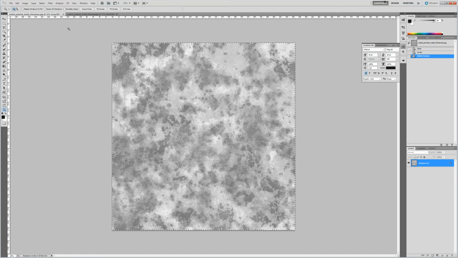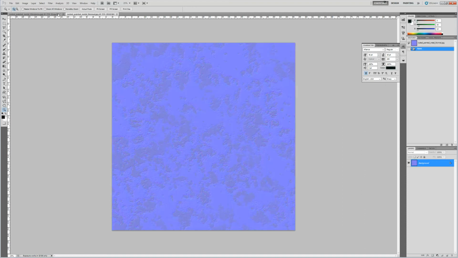If you see, everything is selected right now. I'm going to hit Control C, and that's copying it to my clipboard. And I'm actually going to be done with that. I don't need anything else with that right now. And now I'm in my normal map.